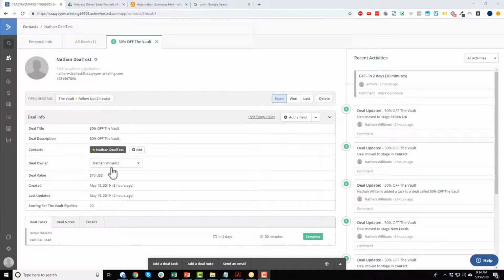All right, so it took a little while for the scoring to calculate, and you'll see that it says 20 points instead of what I was thinking would be 30 points. And my thought is that I moved through the pipeline and the stages too quickly, that ActiveCampaign didn't register the 10 points that were supposed to be added.